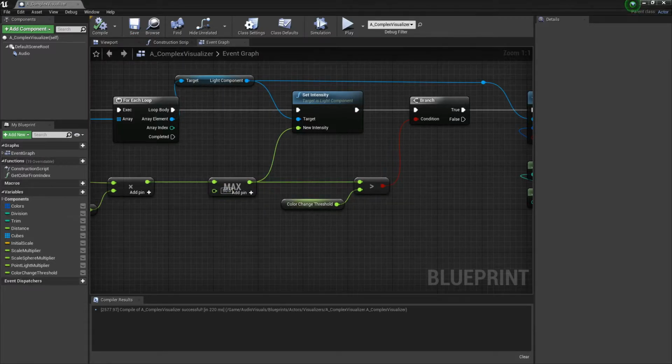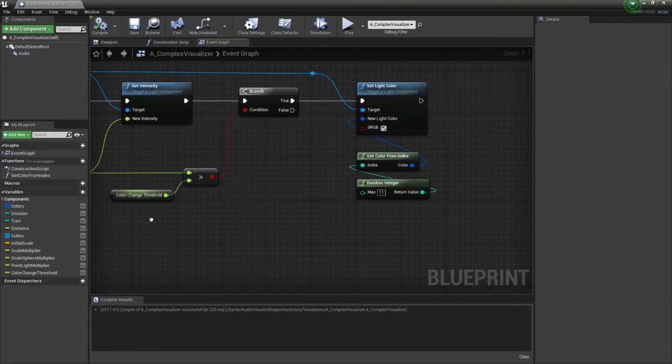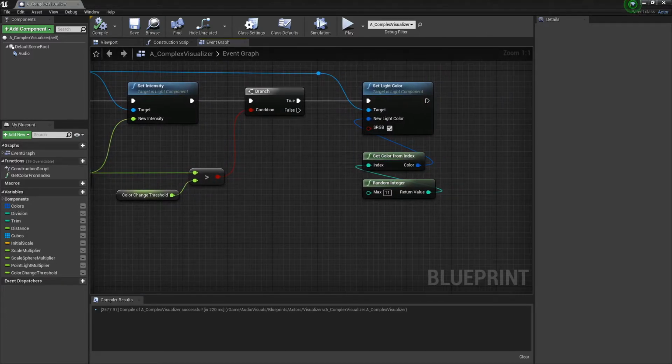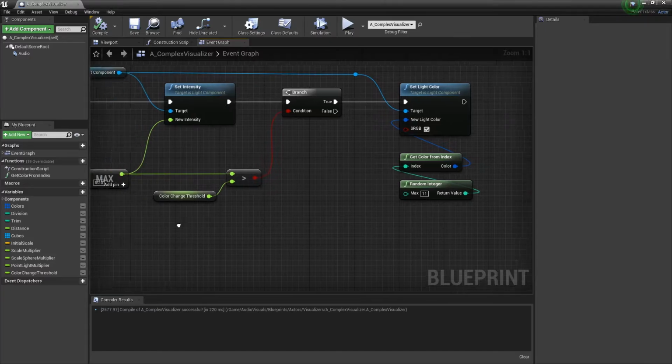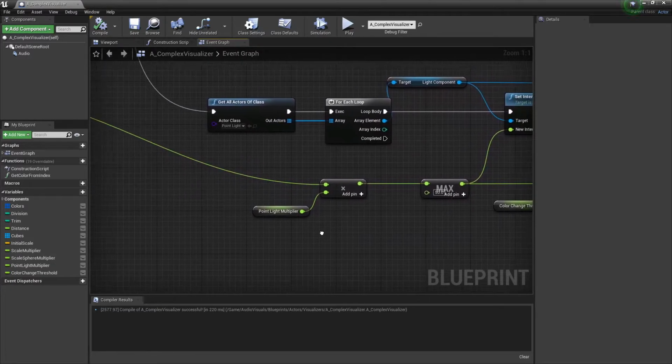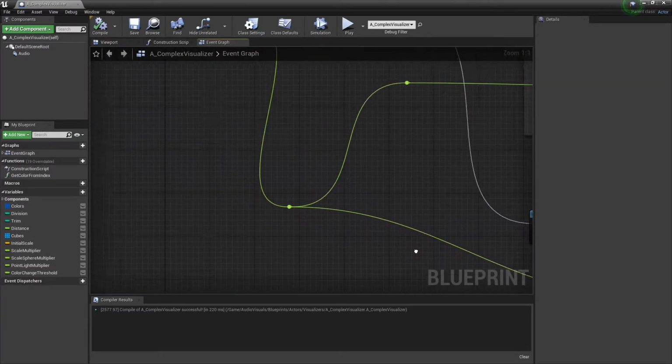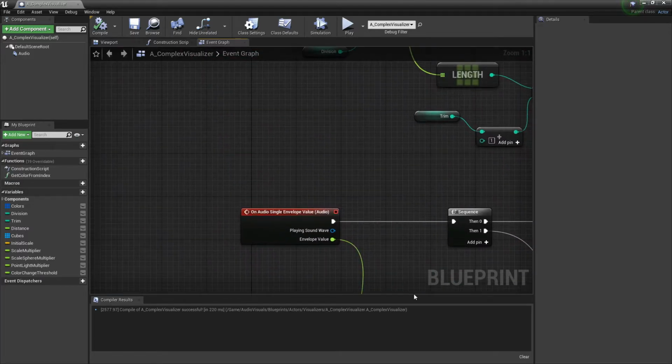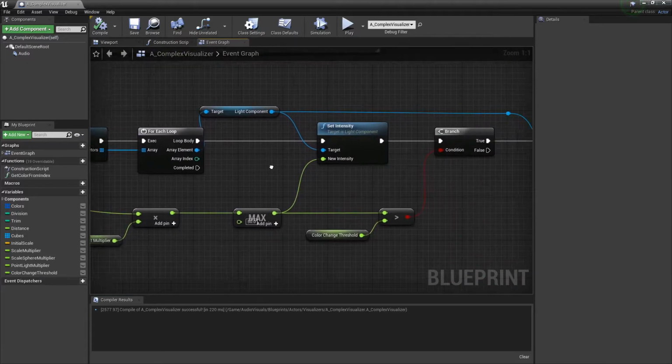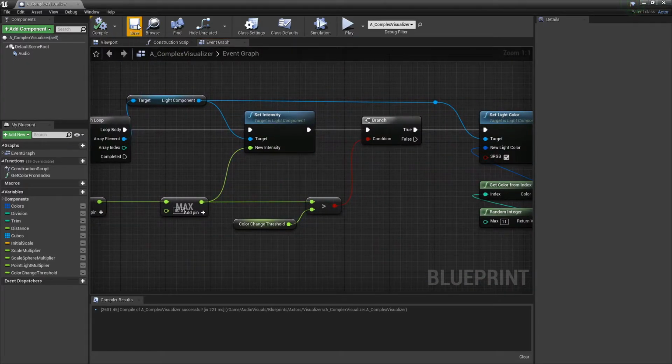Our max is 50. Double check everything, make sure it's all connected right. Now we should be good to test. Compile and save.